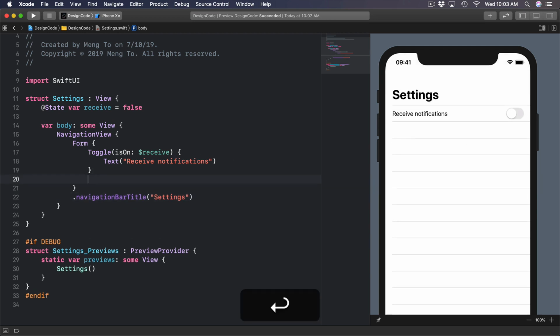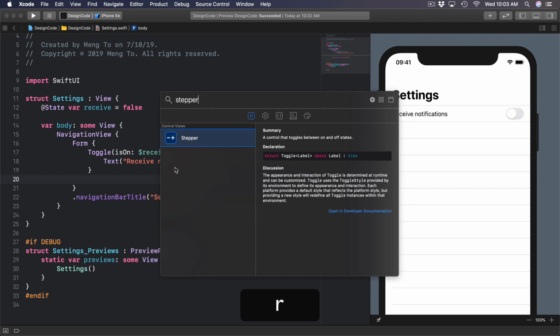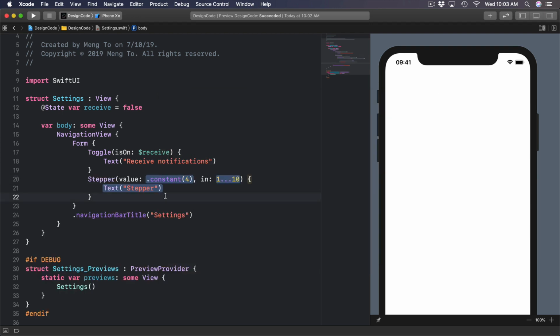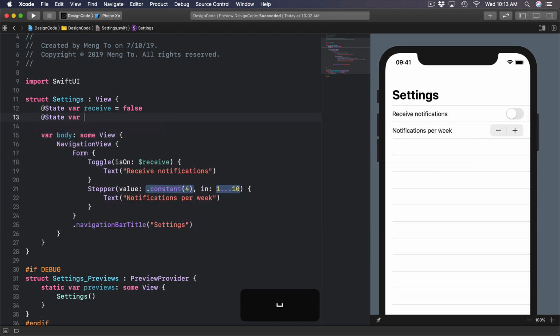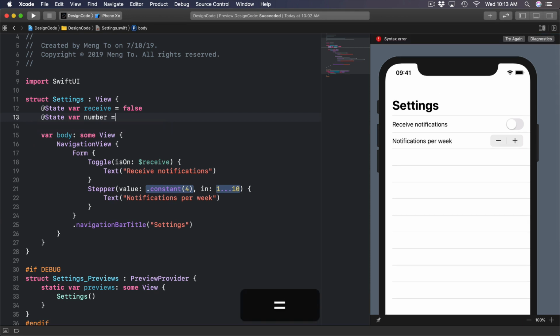Next, let's do the stepper. So stepper. Again, very, very simple. We have a value and then the range of number. For the title, let's set a maximum of notifications per week since we don't want to spam our users. And then for the constant, we're going to set a state. So state var number is equal to 1 by default. And in here, I'm going to replace this by dollar sign number.